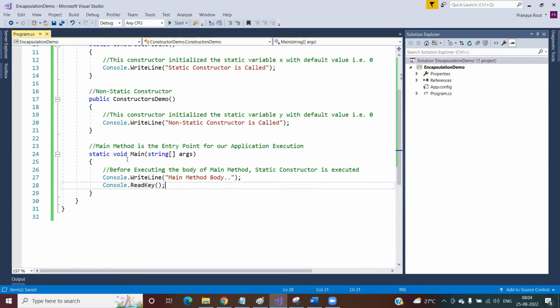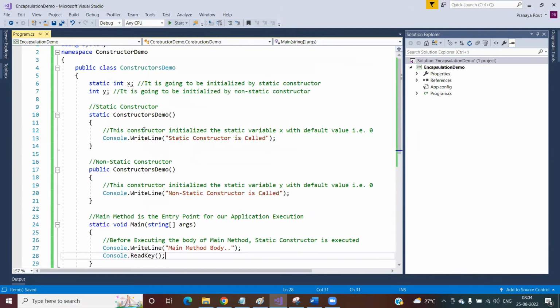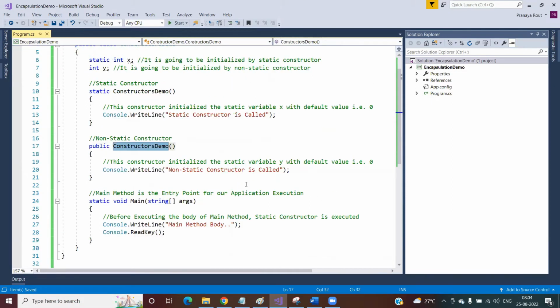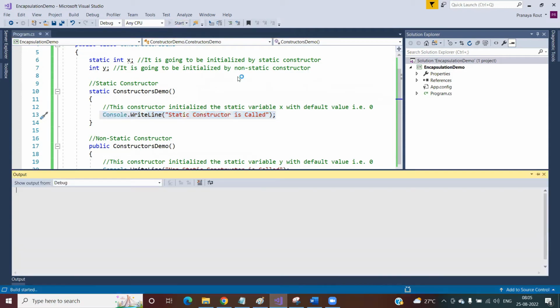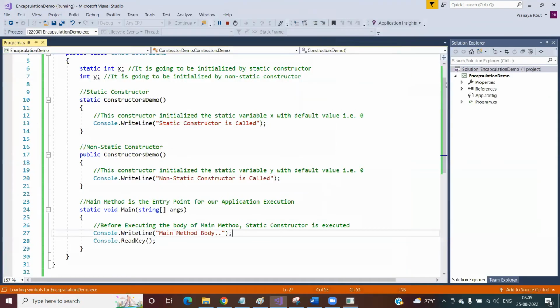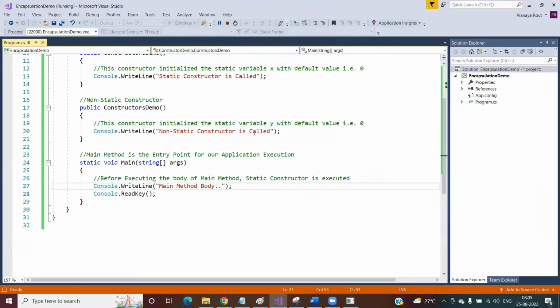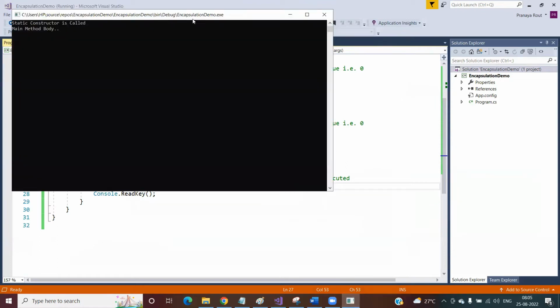In this case, I have not invoked the static constructor from anywhere, nor have I invoked the non-static constructor from anywhere, right? But when we run this application, you will see that this code block is going to be executed, and this statement is printed on the console. Let me run this application. The static constructor called statement should be printed, but the statement inside the non-static constructor is not going to be printed.